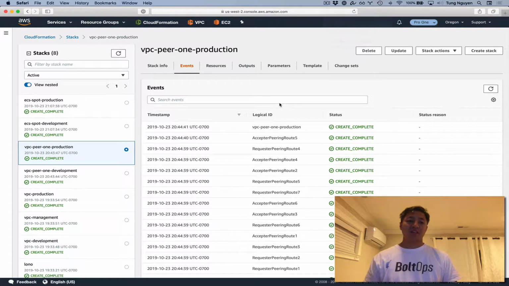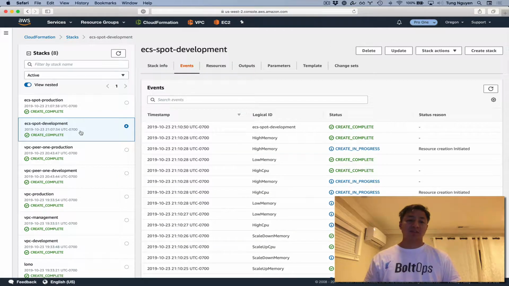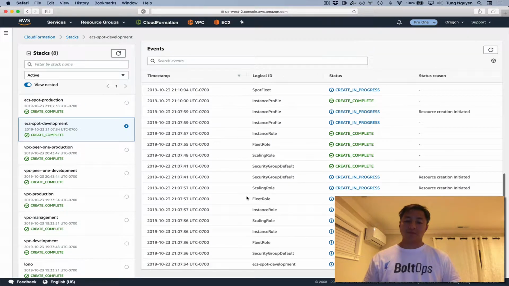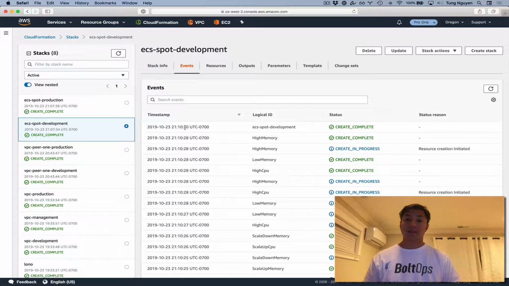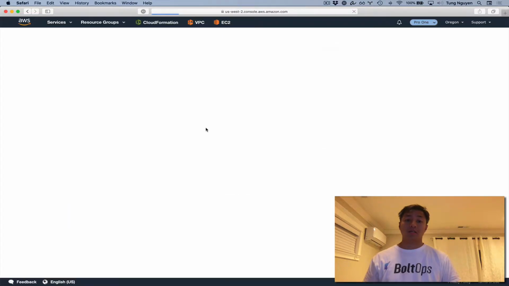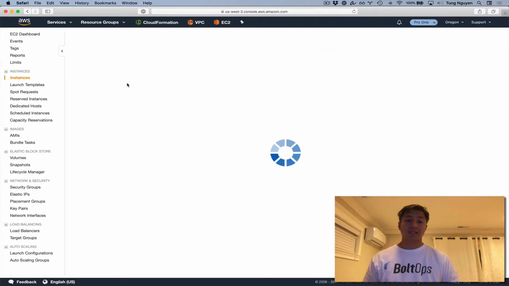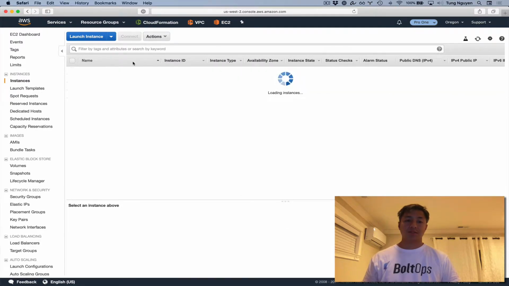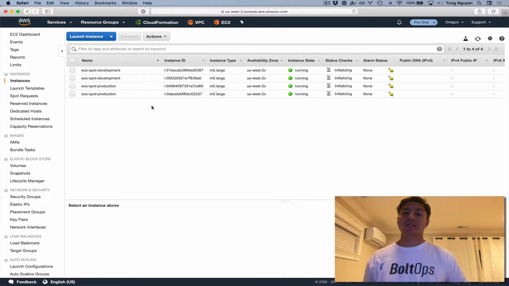Okay, so both ECS Spot stacks are finished creating. Here's the ECS Spot development one, and here's the ECS production one. You're just going to scroll down here in the events, and you can see how long it took, 2107 all the way to 2110. So about 3 or 4 minutes, and then all the Spot instances are launched. So we can actually go look here in the EC2 console and look at instances, and you can see 4 running instances. Let's expand this out a little bit, and there's basically 2 development and 2 production Spot instances there.